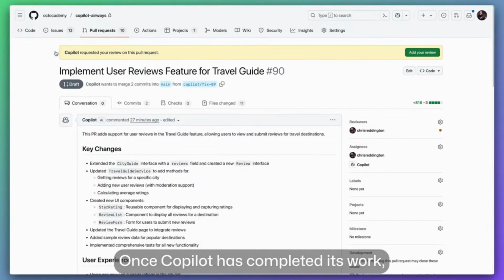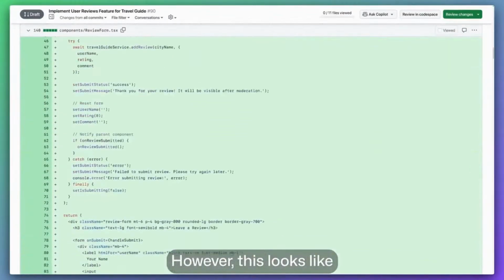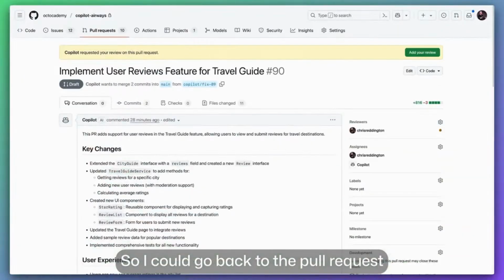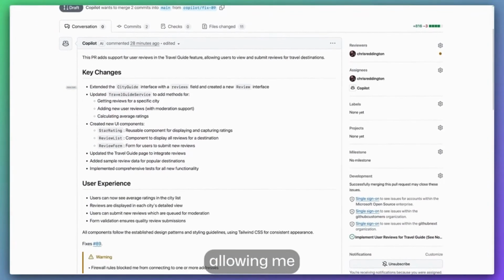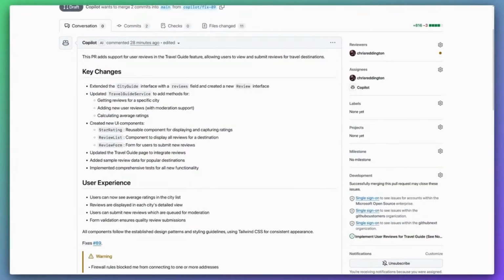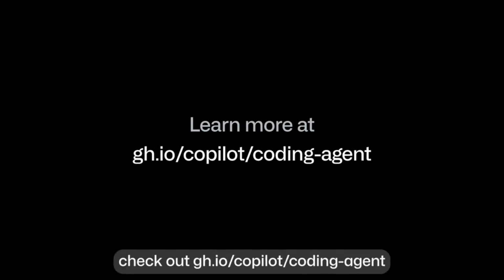Once Copilot has completed its work, we can review the code in the pull request. However, this looks like a fairly sizable set of changes, so I could go back to the pull request and see how Copilot has summarized the changes it has made, allowing me to have the appropriate context going into a review. To learn more about the Copilot coding agent, check out gh.io/copilot/coding-agent.